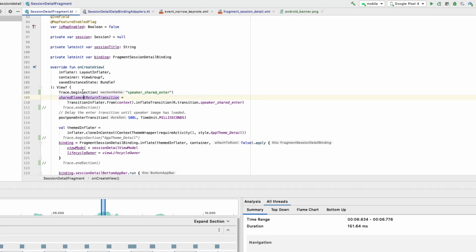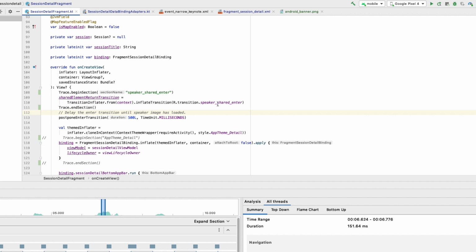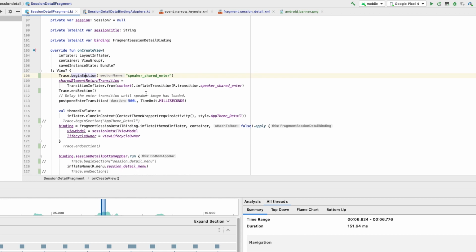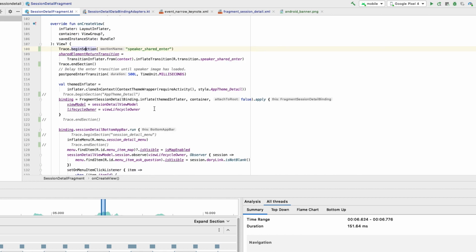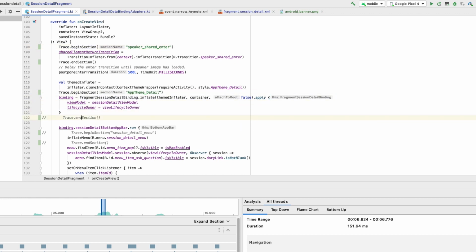The API provides two methods, begin section and end section. Here I have a call to inflate speaker shared enter. So let me wrap that with the tracing API. The string parameter here for begin section is the name that is going to show up in the trace UI. Okay, there are more inflate calls in this method. So let me add more trace API calls.